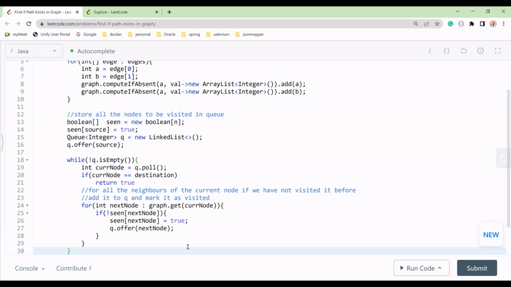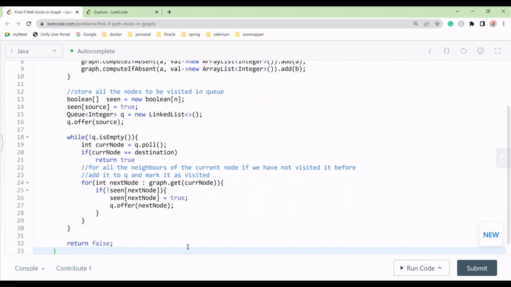And in the last, you know that we have to return false, right? I have returned false because, like we have told you, the last step was that if the queue is empty, and not finding the destination, right, at that time we will return false.